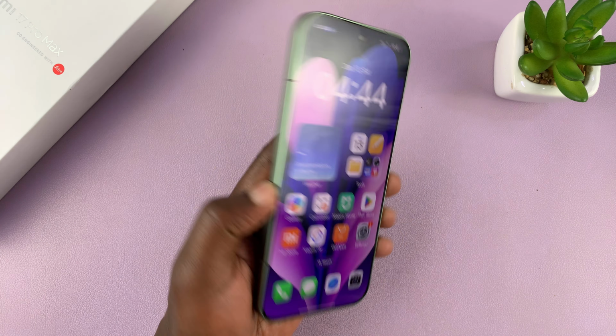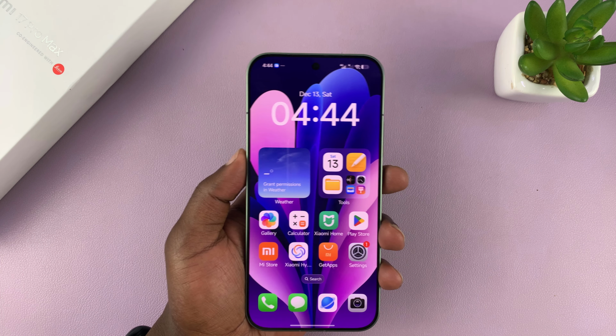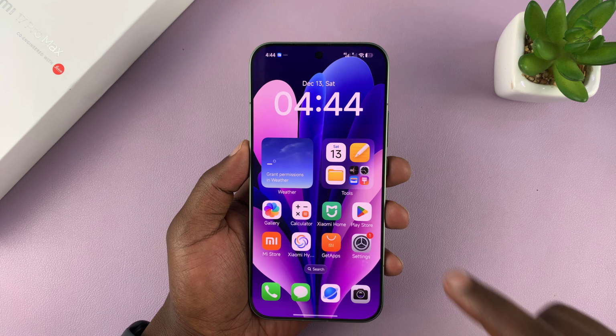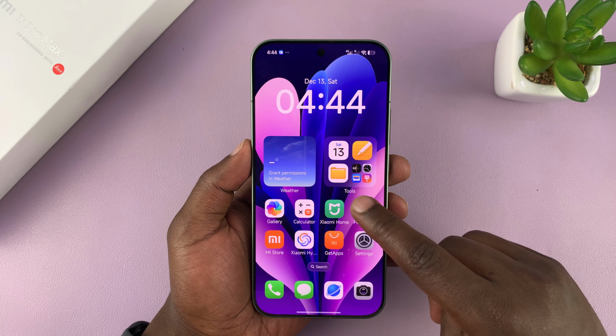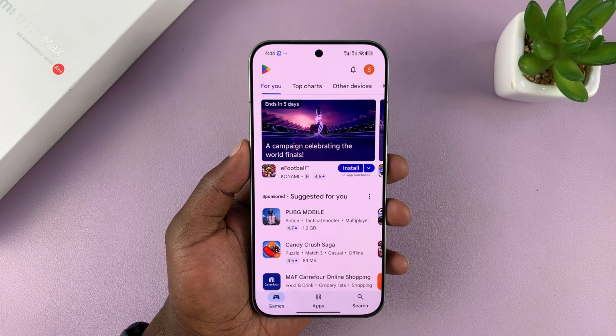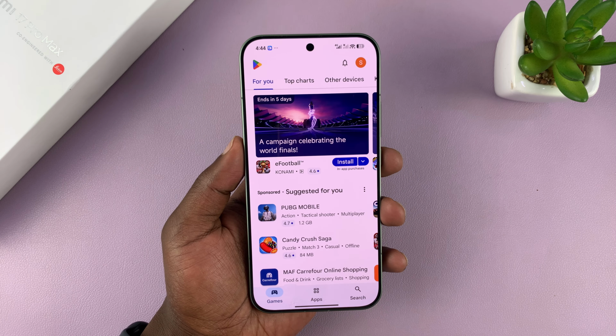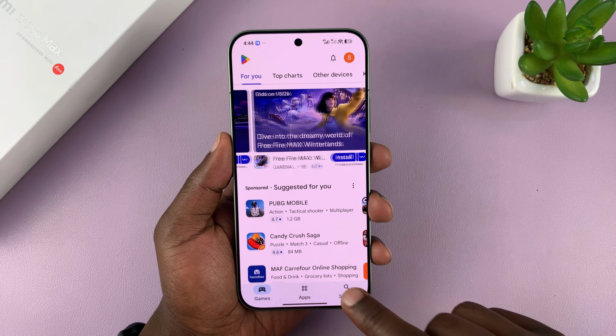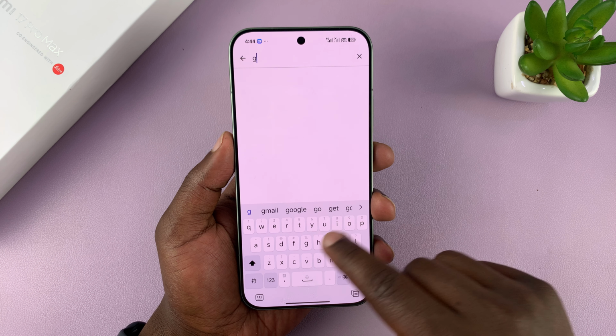I'm going to show you how to install Google Chrome on the Xiaomi 17 Pro. Now, this is very simple. Just launch the Google Play Store. And if you don't know how to set up the Play Store on this phone, then I'll link a video down in the description. Anyway, in the Google Play Store, simply go and search Google Chrome.